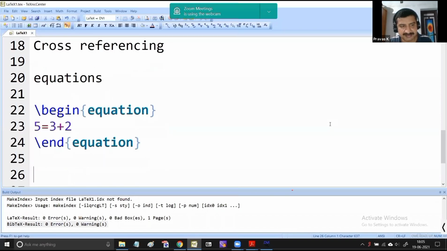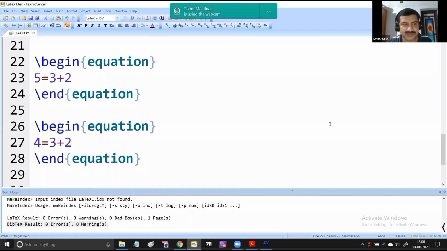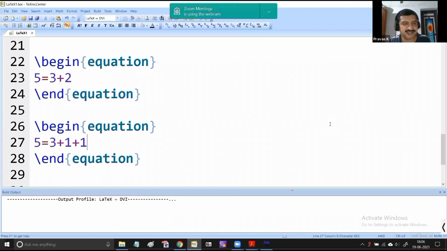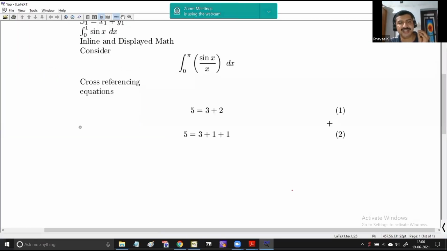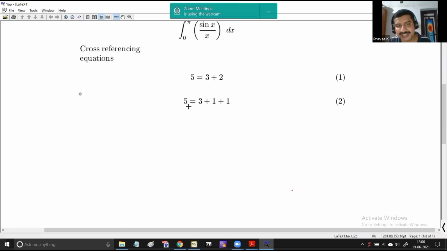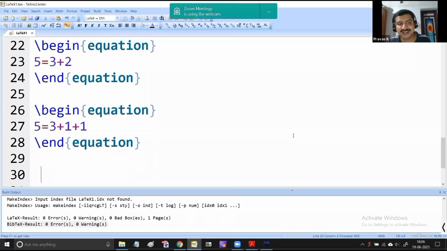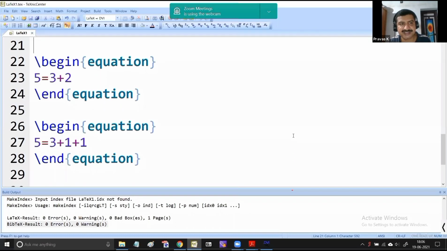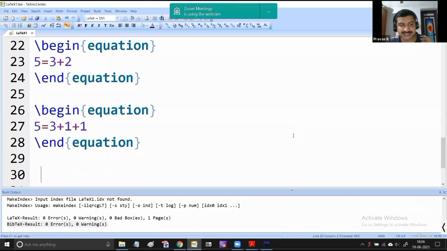and it will put a number on it. If you want to put one more equation, say, let me repeat this, 4 is equal to 2 plus 2, or I want to put the same due to some other reason. Okay, 5 is equal to 3 plus 1 plus 1. This is an equation. So if you put it in begin equation and end equation, see, LaTeX not only puts it as a displayed math, it gives it as a numbered equation. Okay. Now what is the use of this? What is the use of this during typesetting?